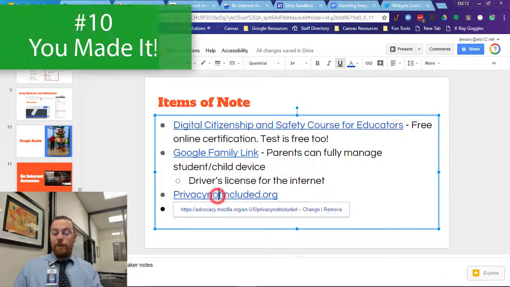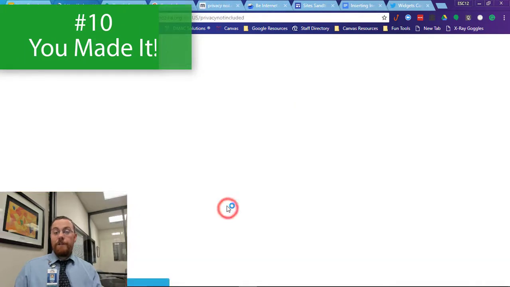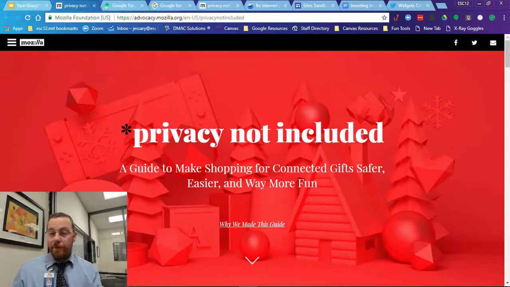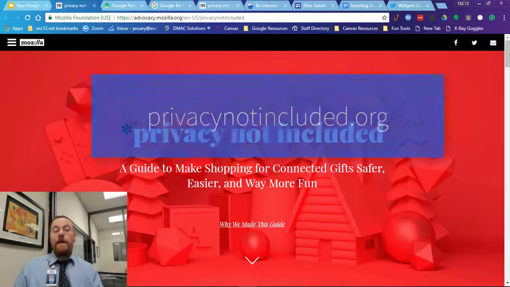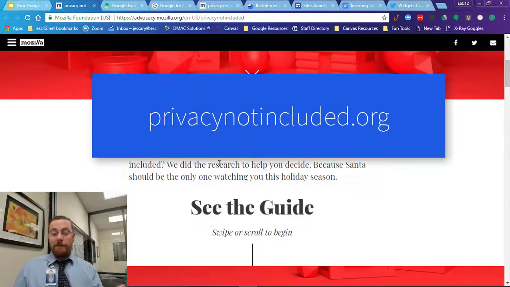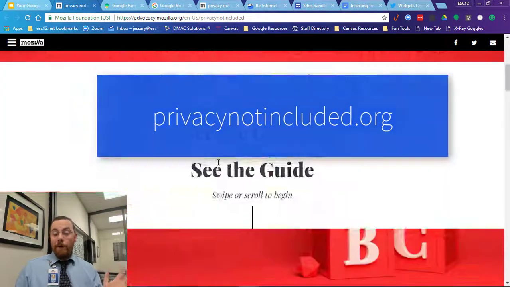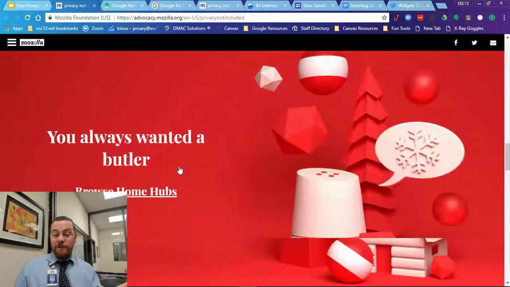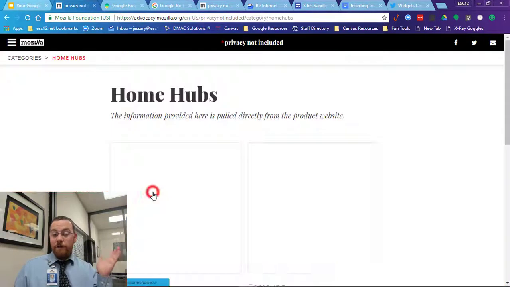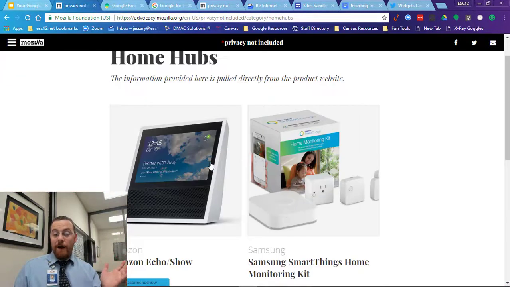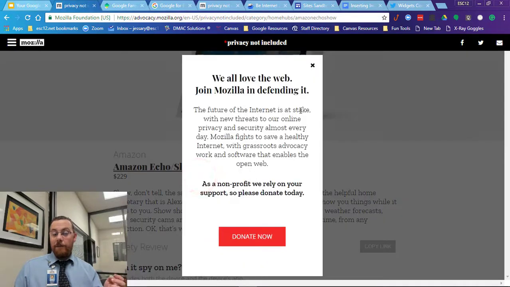And the last one was Privacy Not Included. This is by Mozilla. It's not a Google thing at all, but I did want to tell you about it because they talked about it at the meeting. So around the holidays, we've got all these great smart devices coming around. So you can shop for these things that you're going to buy. Click on it and it tells you all about the security.